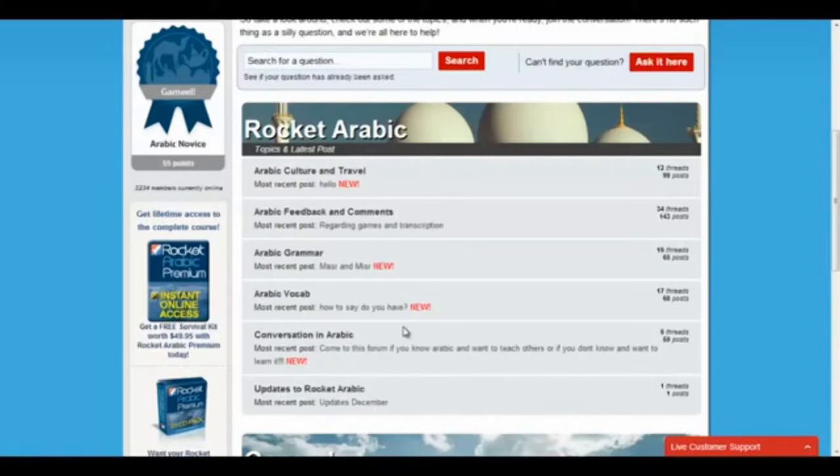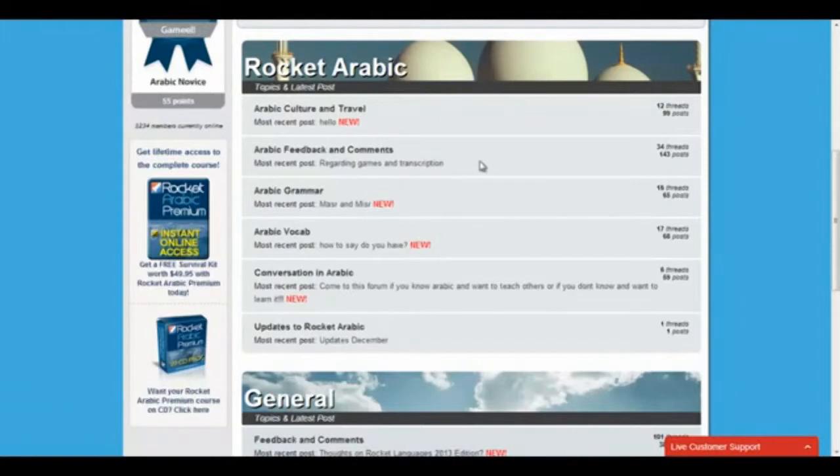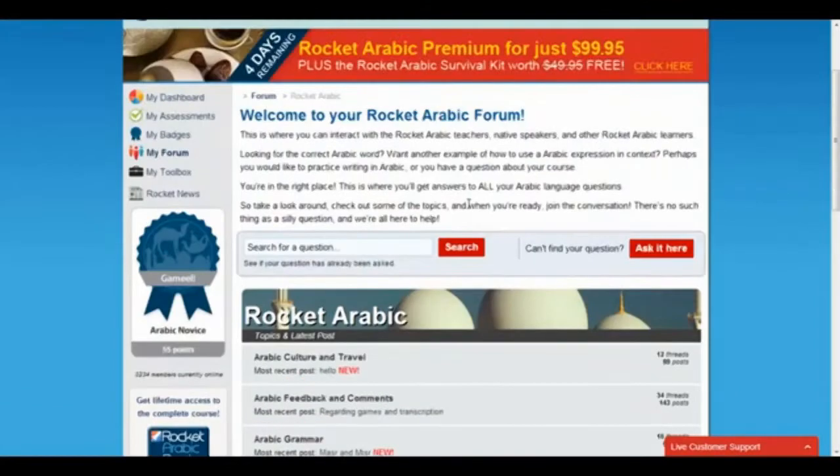You've got a whole group of friends and learners here who are going through the same struggles that you are to pick up this language. And it's really a great feeling, and it's a great place to spend some time to get to know other people who are learning this program. Alright, so that's my forum.